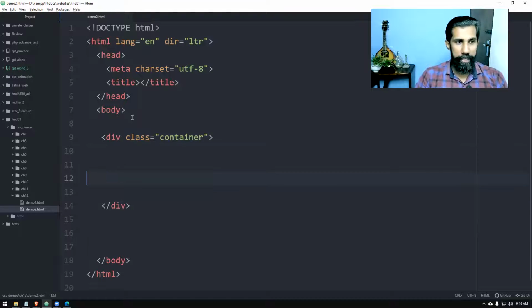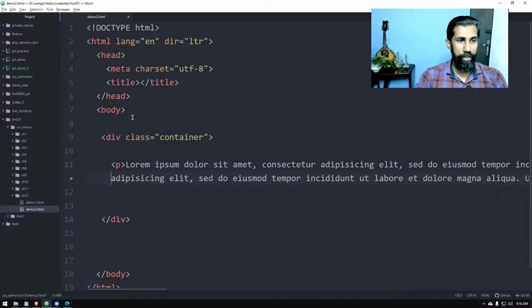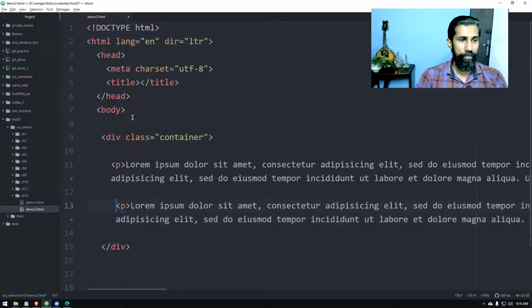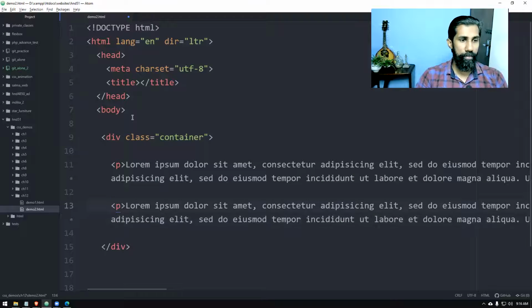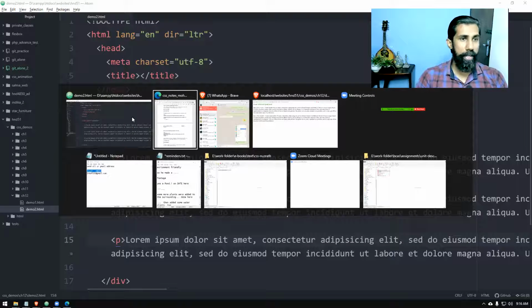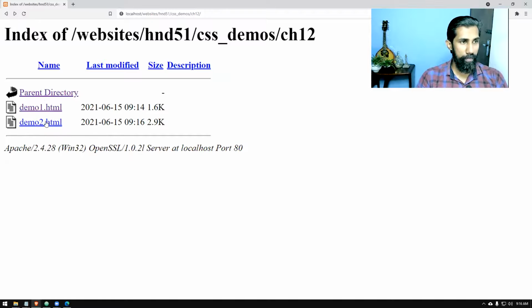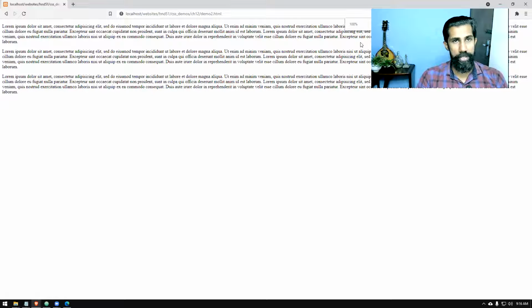Inside this container class, we're going to have three paragraphs, okay? So three paragraphs we're going to have. Right. That'll do. Let's take a look at how it looks in the browser. So I'll zoom it out. This is the original size, how it looks.